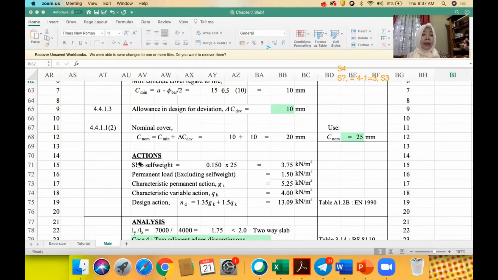Then our slab weight is the thickness of the slab times the density of concrete. So we have 3.75. Make sure that the unit is the same for both. So we got 5.25 kilonewton per meter square, and the variable action is 4. So you get now the design action N of 13.09.